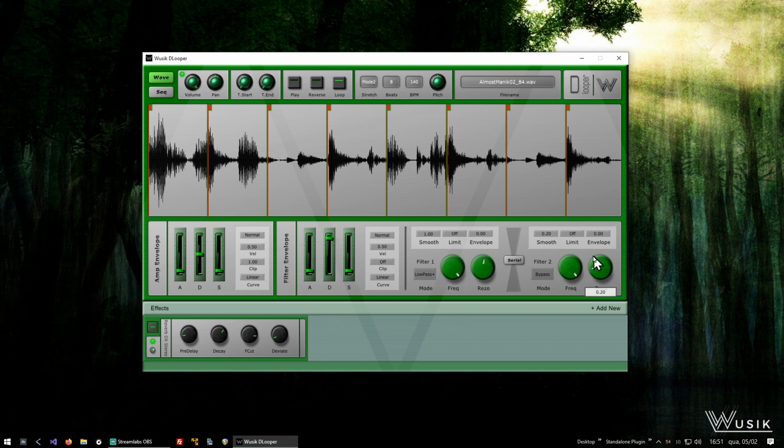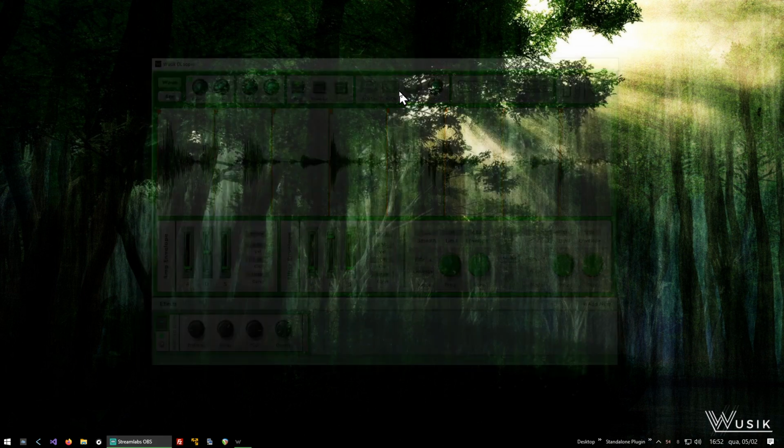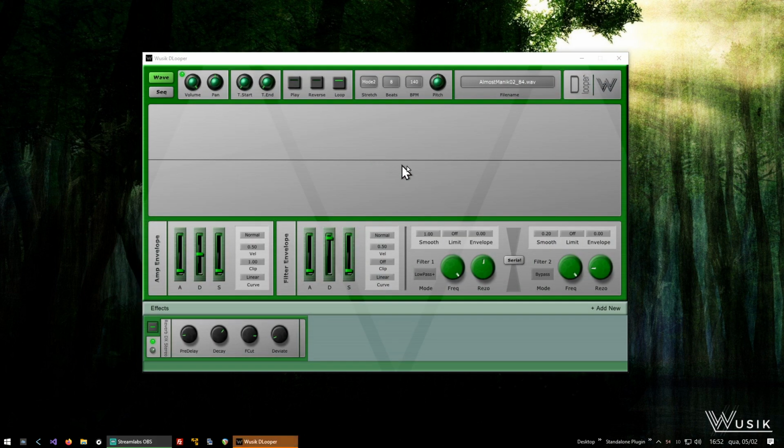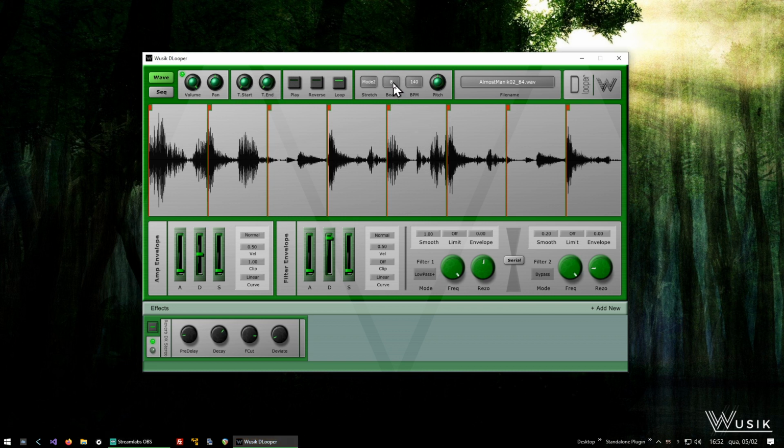We already talked about the filter section. We have multiple filters: low pass, band pass, high pass, and notch. Here on the top, you can also see that there's a beats option. So if you load a sample that you don't have any asset information or files of information on it, you can manually put the number of beats, and it's going to stretch according to what you have input, as long as the file size is the correct size and the number of beats is the correct number of beats.